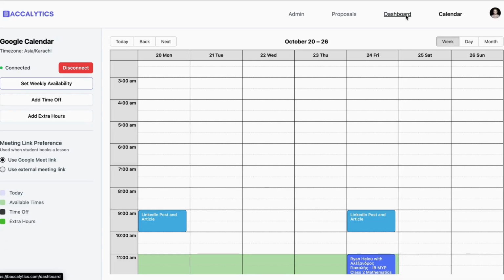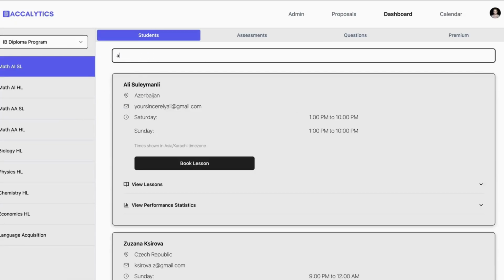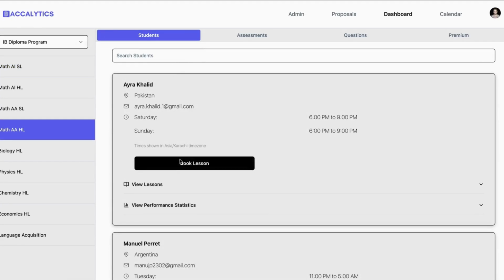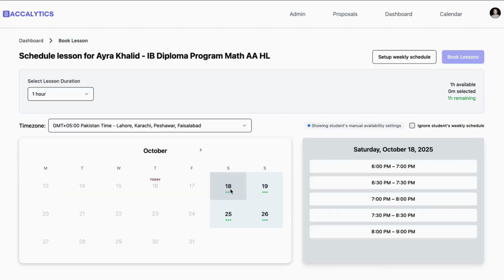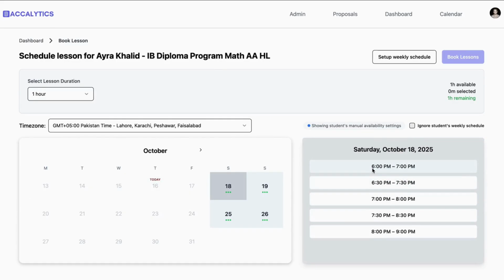Now that you've set your availability, let's look at how to schedule a lesson. Go to your list of students and select a specific student's card. Click Book Lesson. Here you'll select the date and the duration of the lesson, 1 hour or 2 hours. By default, the system respects the student's preferred weekly schedule. You can see the available slots that work for both of you. However, if necessary, you can check Ignore Student's Weekly Schedule to see all possible hours.